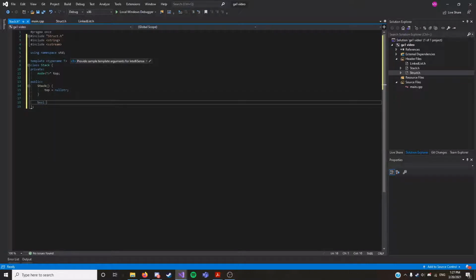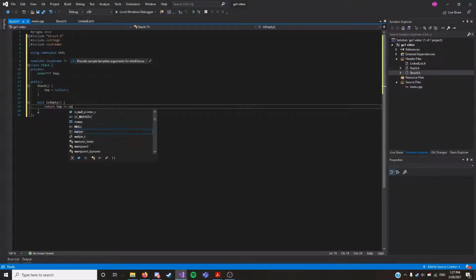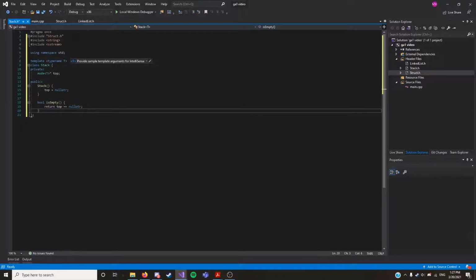And then we need a function to tell us if the stack is empty or not. And this is very easy. It just returns true if the top is null, and if it's not null, then it will return false. So we can just check for that pretty easily that way.